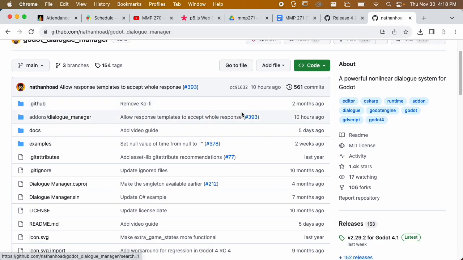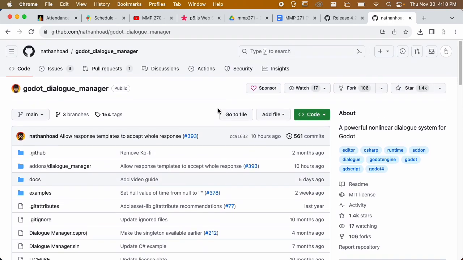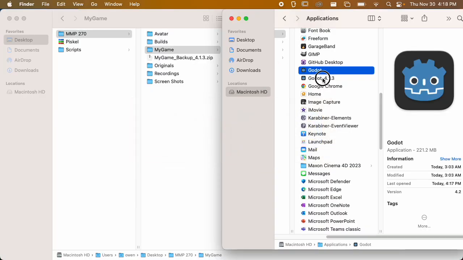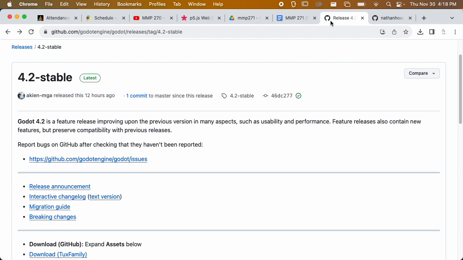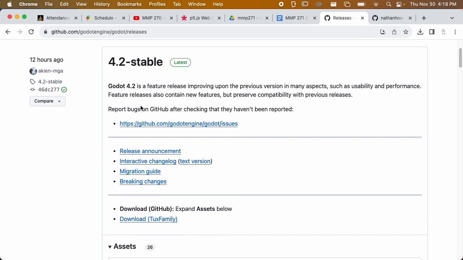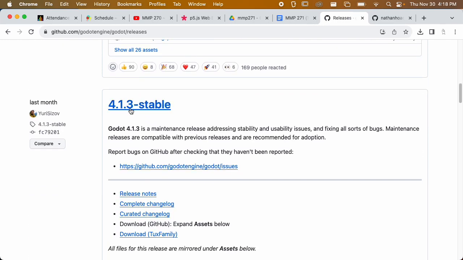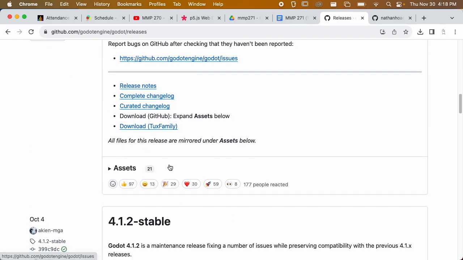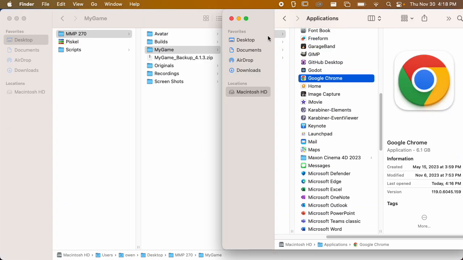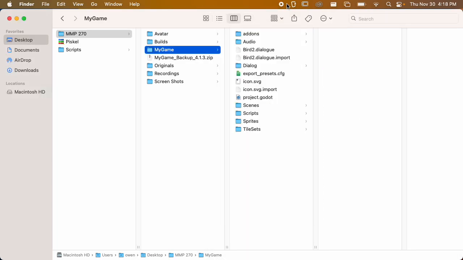And so yeah, we just will monitor our dialogue manager and hope it doesn't break in the future. And we can delete the old Godot if we want to. They do host old versions of Godot on their website, so if you had something that was built on an old version, you can go to the releases and go to the old release and download it from there. But for now, we can just delete this and move on with our lives. Okay, that's it for that.